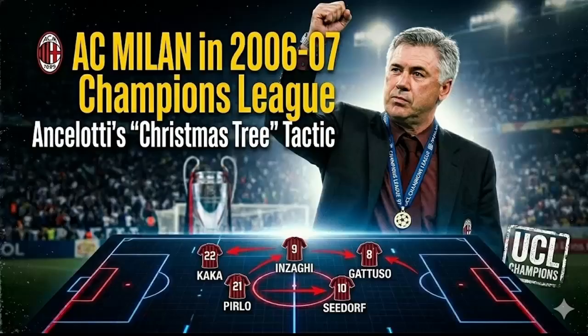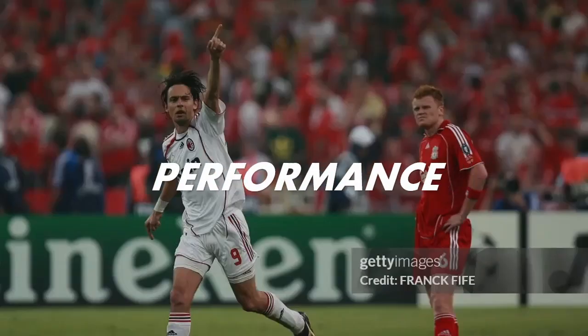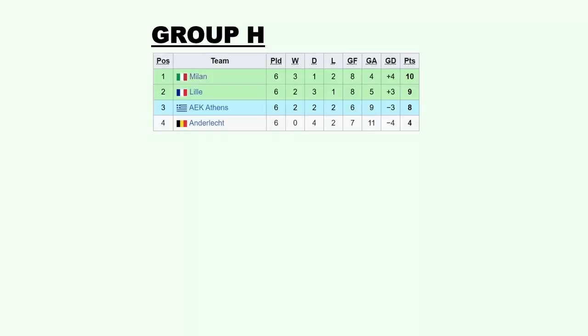Today we're going to analyze Carlo Ancelotti's tactics with AC Milan during the 2006-2007 UEFA Champions League. Milan were drawn in Group H alongside AEK Athens of Greece, Anderlecht of Belgium, and French team Lille. Milan won 3 matches, drew 1 and lost 2 to finish top of the group with 10 points and progress to the knockout stage.